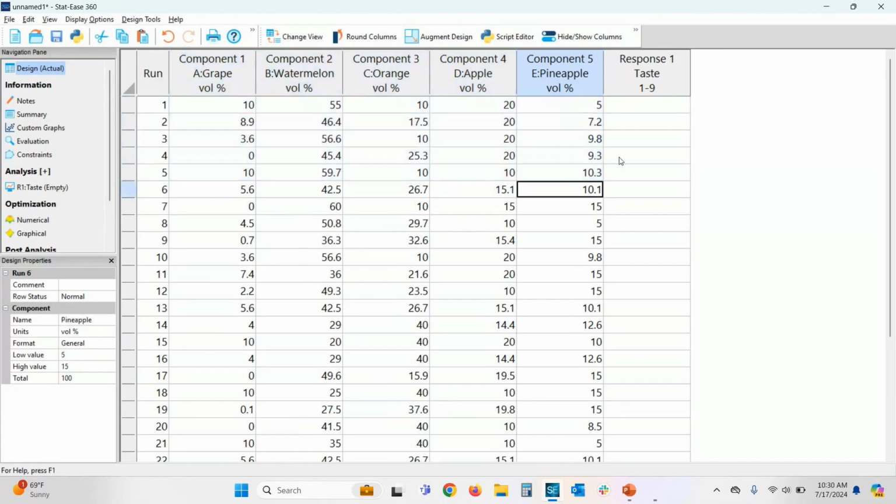Okay, so once you have your design, you're basically ready to experiment, plug in the data, and do the analysis in the way that you would ordinarily do it.